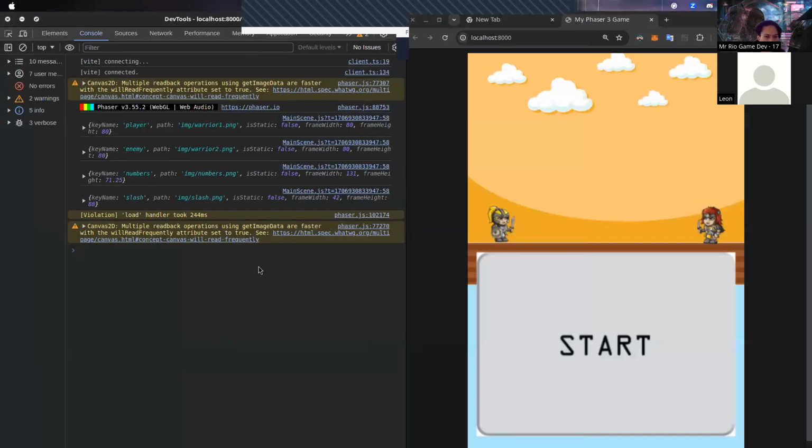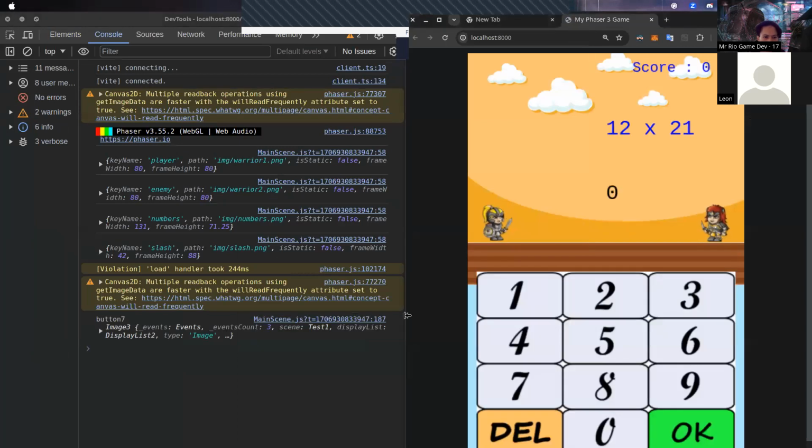Okay, I will make it a bit bigger. So the score is 0. You just focus on the dev console. It will print the current score whenever I answer correctly.